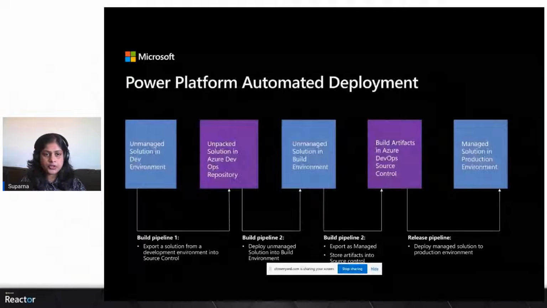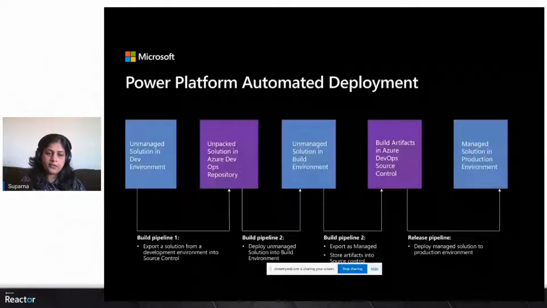Now, before going to the demo, I would like to give you an overview of what I'm going to do in the demo. I am creating an unmanaged solution in my development environment. Then I will be creating a build pipeline, which will take this unmanaged solution from my development environment in a zipped manner, unpack it, and put it into the Azure DevOps repository.